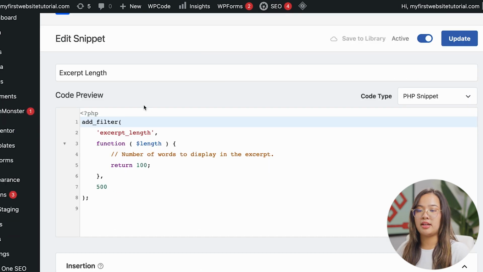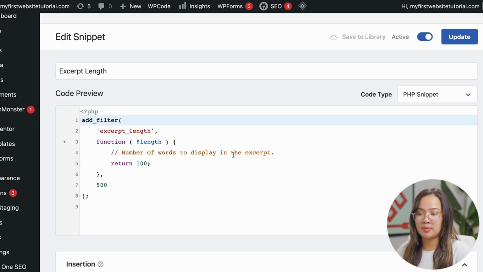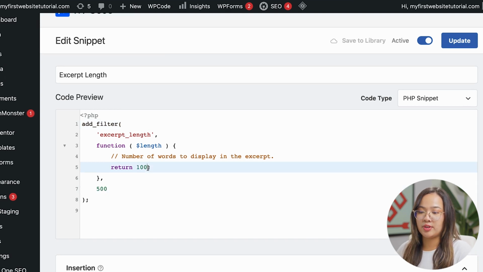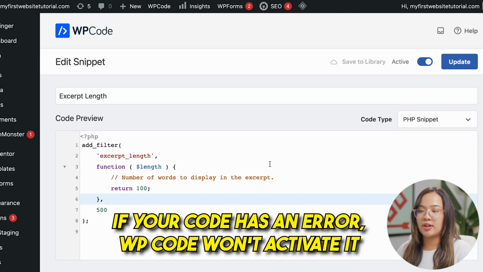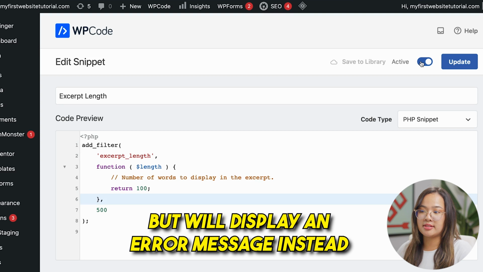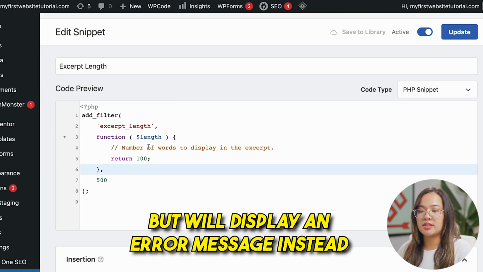If you go back to your website and edit, the number of words that will be displayed in the excerpt that you have written will be 100 or any other number that you have inserted here. If there's a mistake in your code, WPCode will not activate your code and instead show you an error, which ensures the safety of your code.